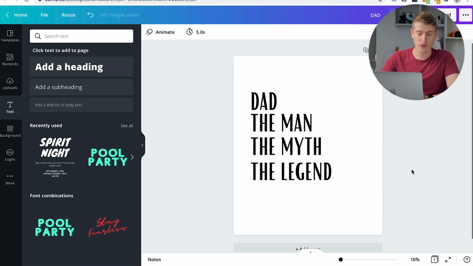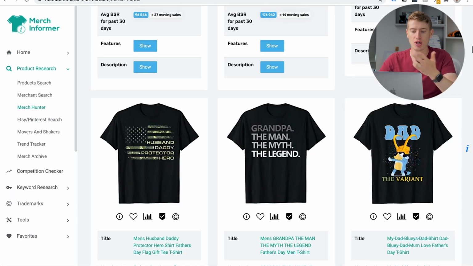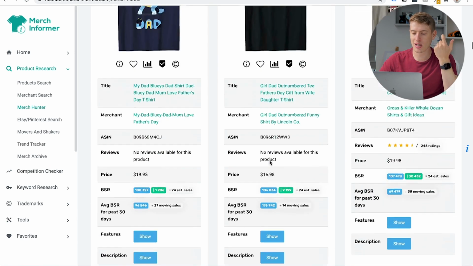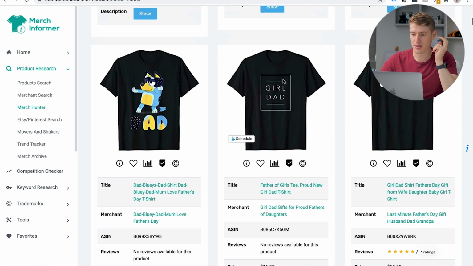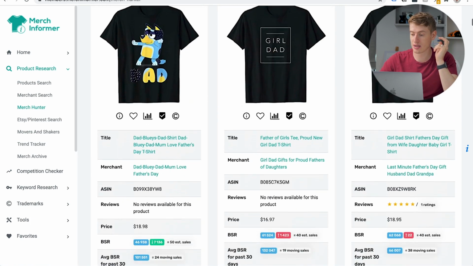Now, one thing to note is I'm going to show you Merch Informer. You can see here, this is where I got the idea from: Grandpa, the man, the myth, the legend. But you can see a lot of designs like Girl Dad. A lot of designs, Girl Dad here, Girl Dad there. Girl Dad seems to be doing quite well.